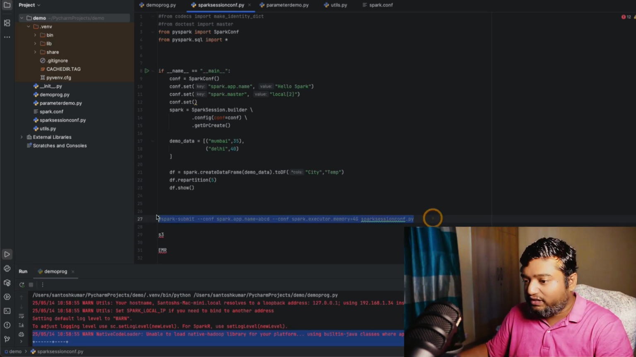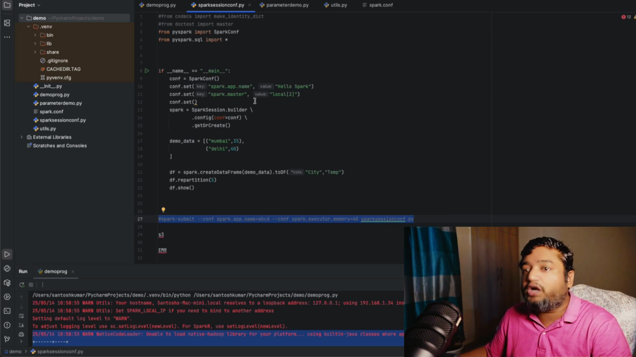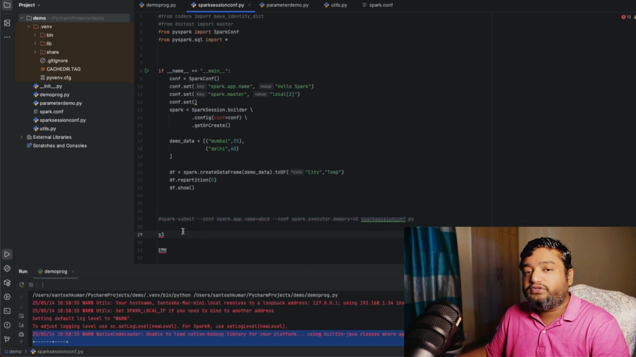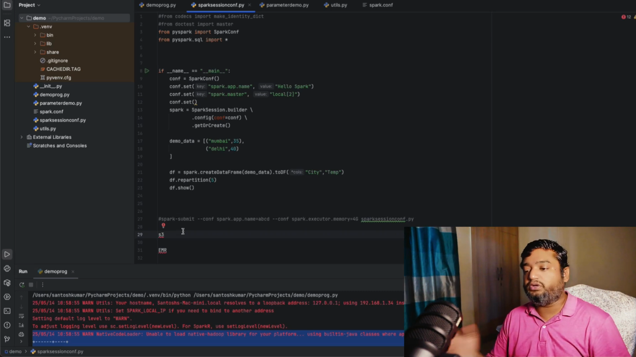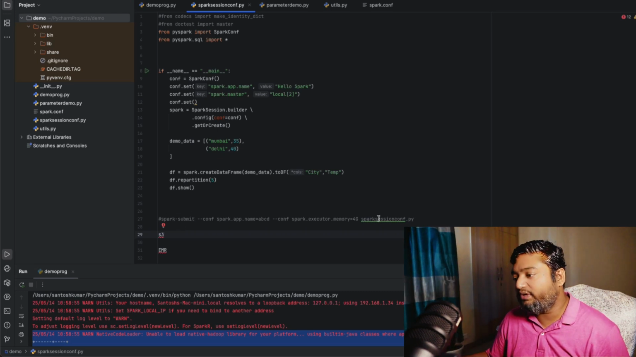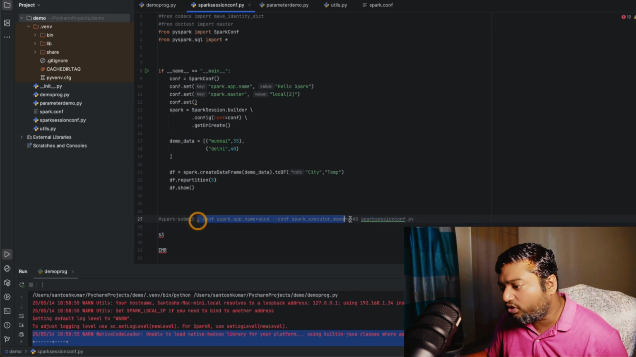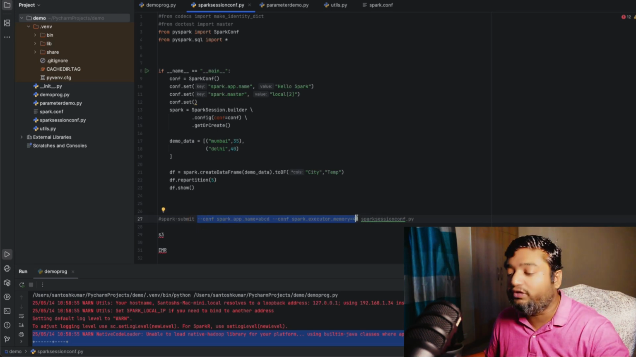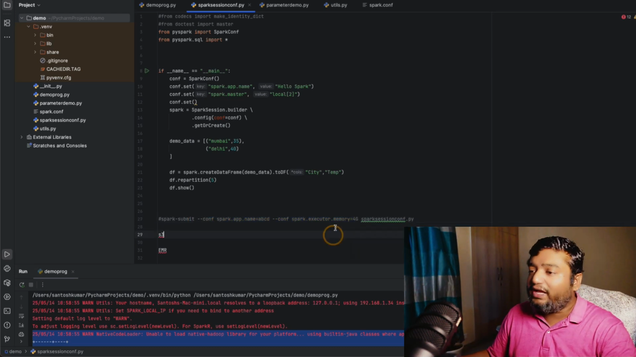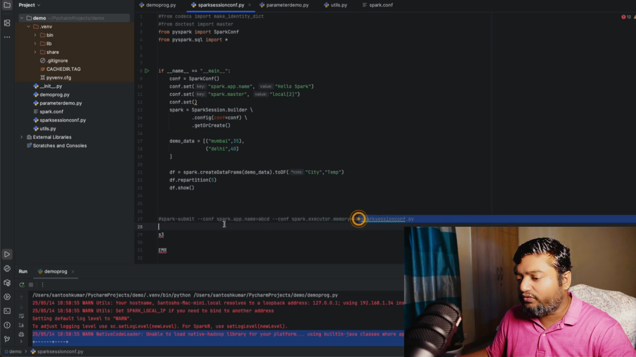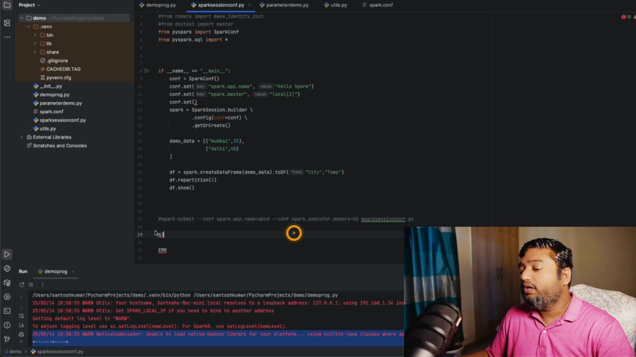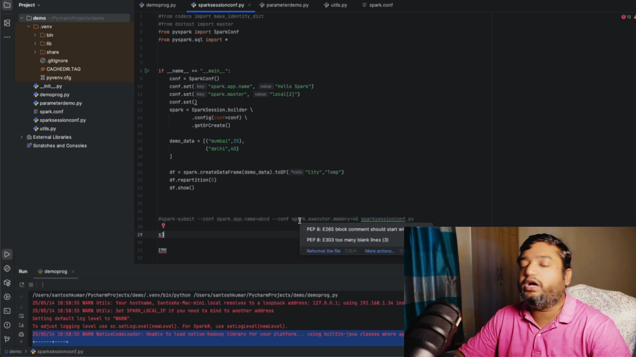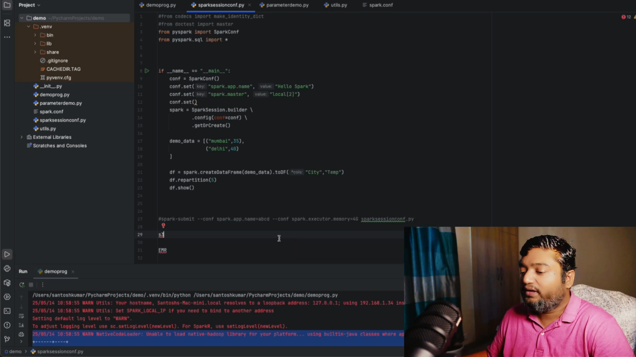I have written it there. Spark-submit will not be a part of your program. You have to run this from any Linux machine. So you do spark-submit, give the program name and all the configuration. If required, you can give it here; if there is no requirement, you don't need to give it. This way, your Spark program will be submitted to any cluster.